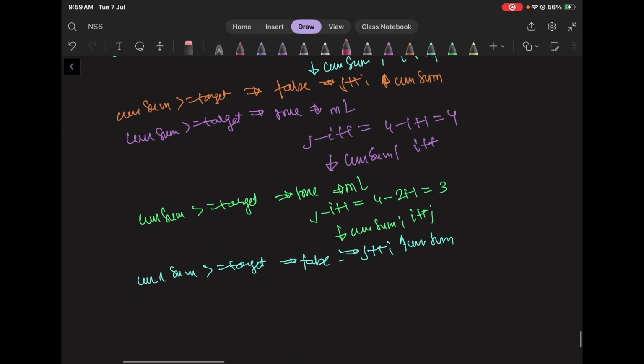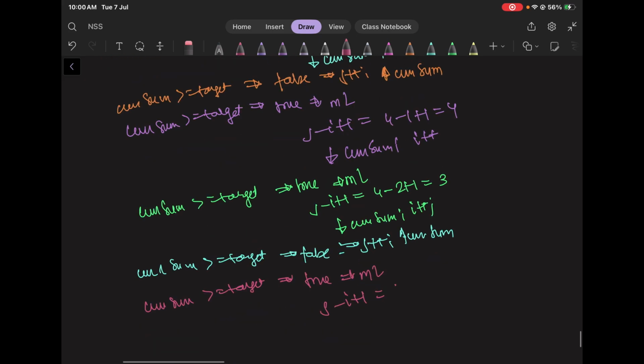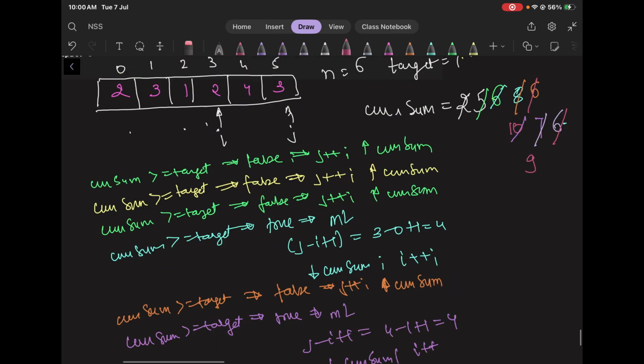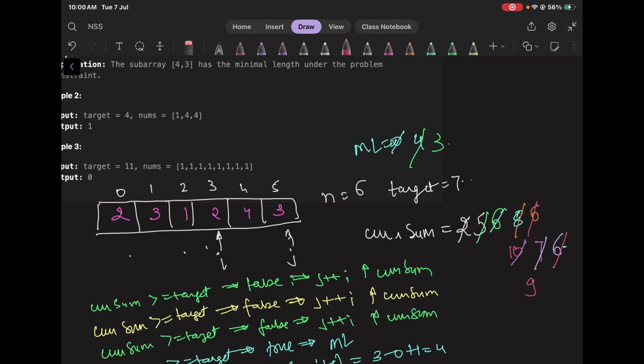Now over here, my current sum is greater than or equal to target. I ask this, so this will say true. In that case I update my minimum length. j minus i plus 1 is the current length, so this is 5 minus 3 plus 1, which turns out to be 3. So it doesn't make a difference to the minimum length.